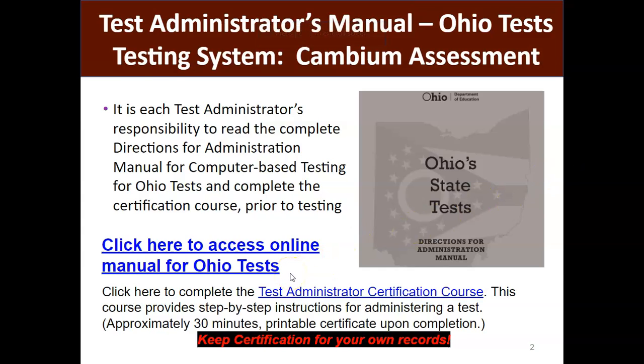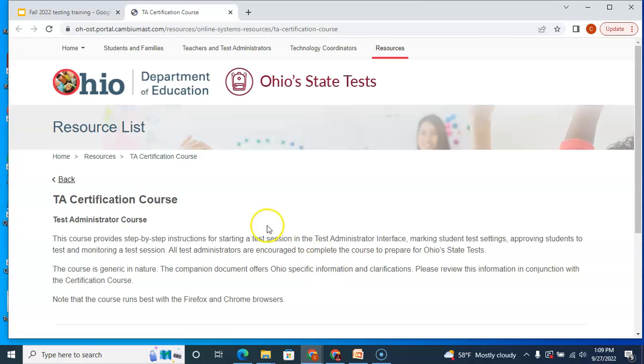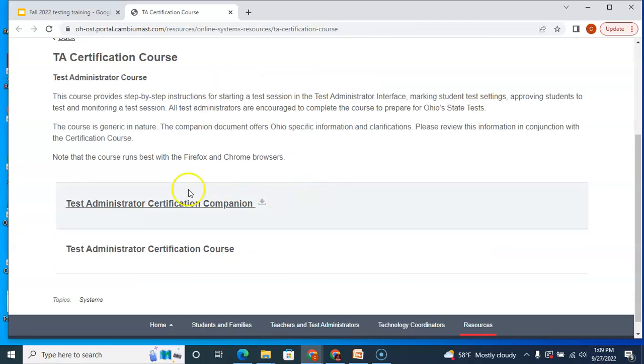Additionally, if you've never done this before, I highly recommend you going to this test administrator certification course. It is a quick 30-minute course, but it is a step-by-step of what you will see when you are proctoring the test. If you have never given an AIR assessment before, you should do this. I cannot emphasize that enough. It's a 30-minute course. It does have a certification at the end. You will keep that for your own record, but that is where you would go for that certification, right here, down here at the bottom.